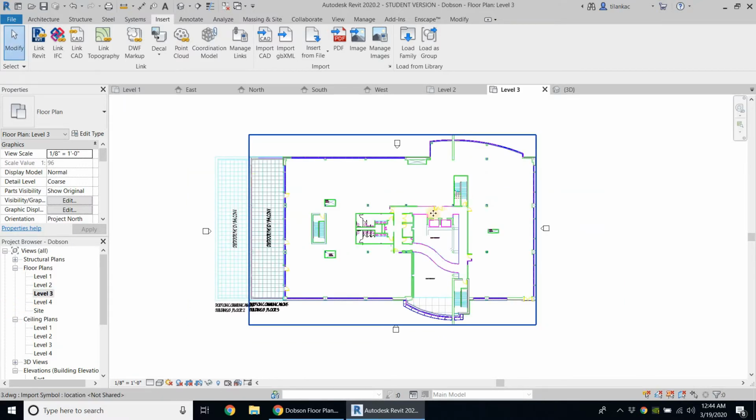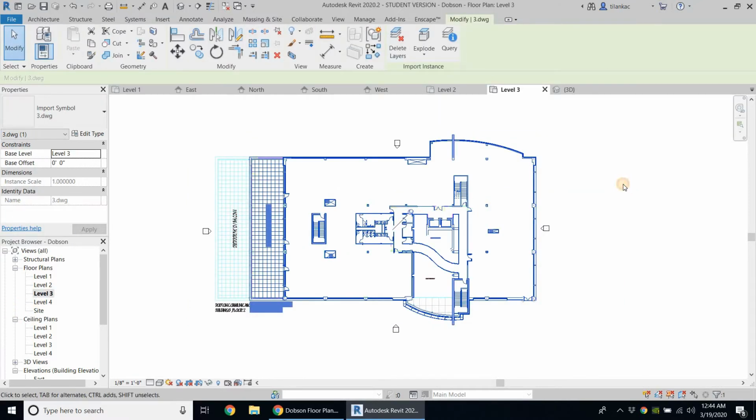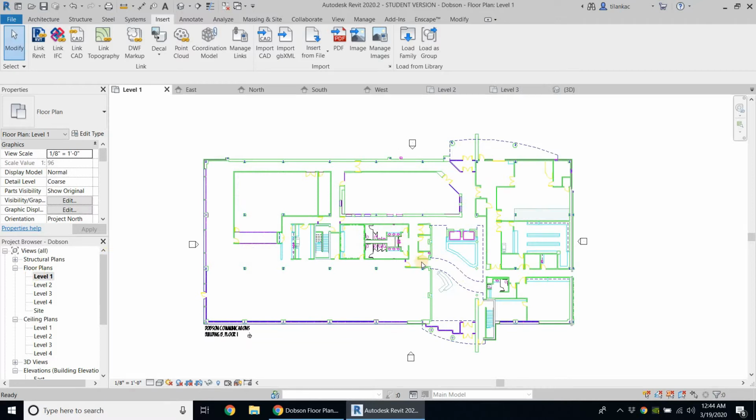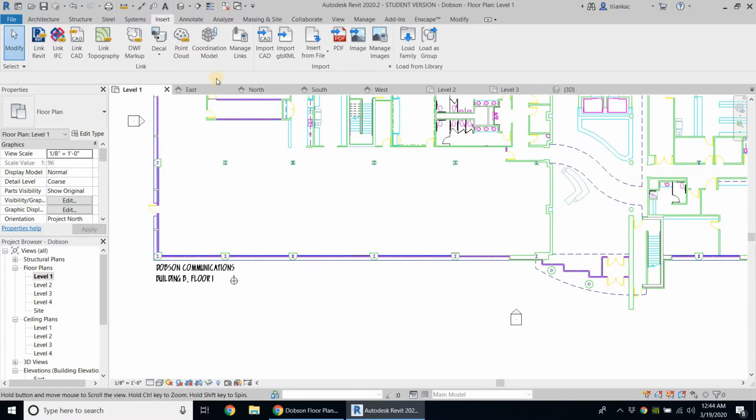Level 3, same thing. Select, make sure it's pinned. There you go. And now you can't select anything. That's what I want to happen. Now let's go into level 1 and start creating our walls.